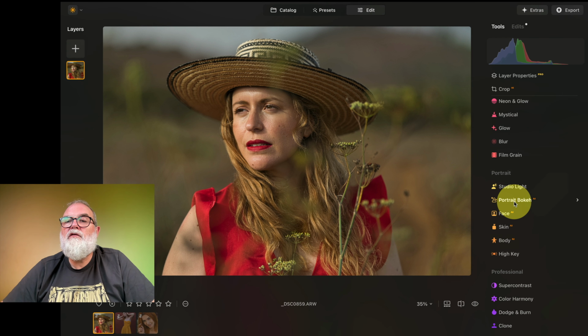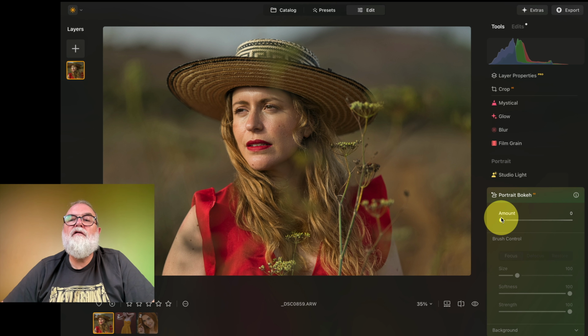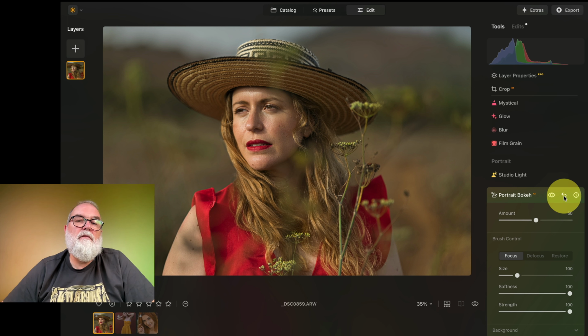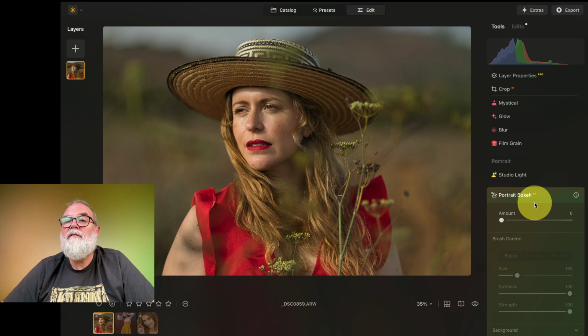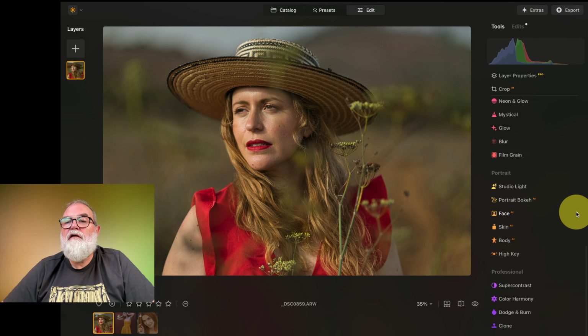Okay, now let's go to the portrait bokeh. Same thing. As you can see here, the amount of out of focus was already really strong, so there's no point to add more, in my opinion. Let's go to the face.